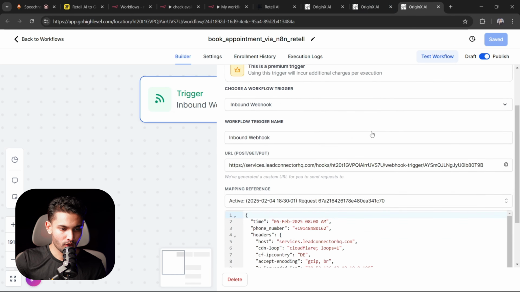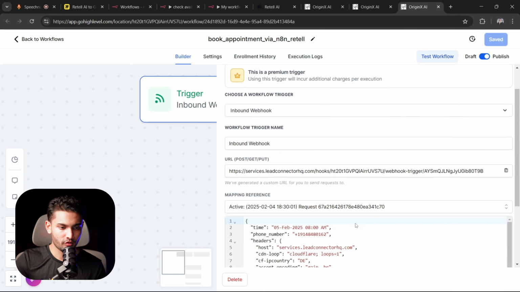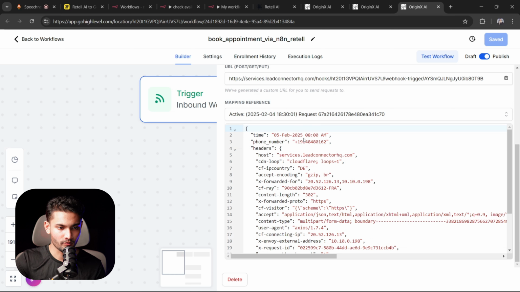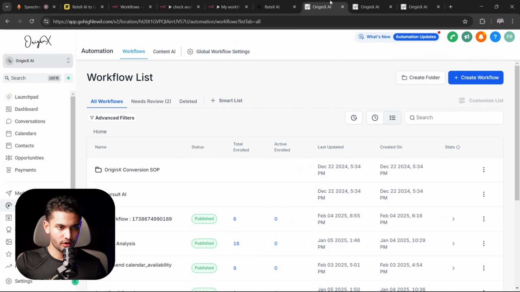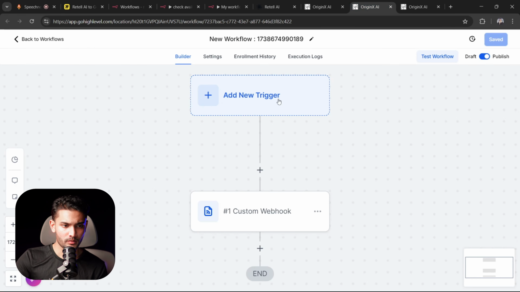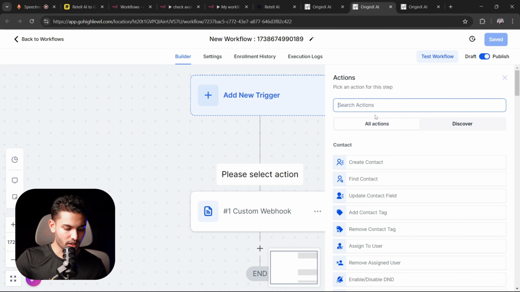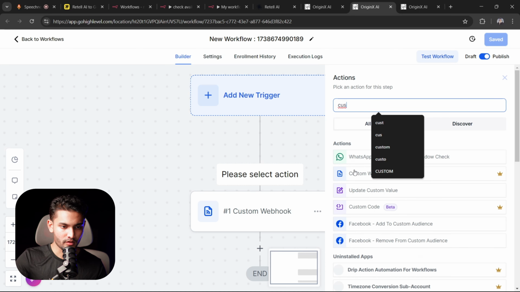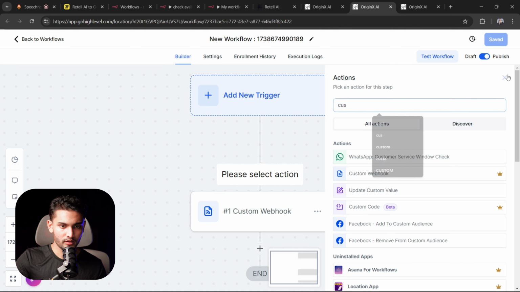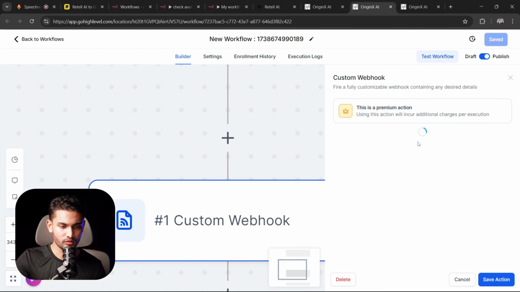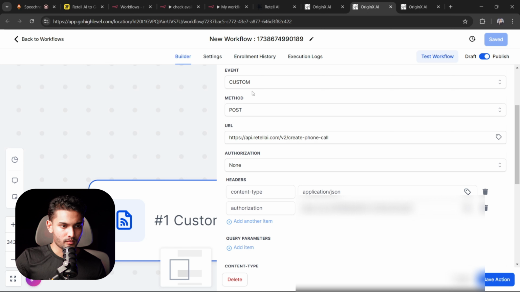Now inside of GoHighLevel, we need to create the workflow, but before that we actually need to get this data. So to get this data, what you're gonna have to do actually is trigger a phone call from GoHighLevel. So again, you will go to your GoHighLevel account, click on create workflow. Something like this will open up. You don't have to add any trigger. You just have to click on the plus icon, type custom webhook, click on that. Something like this will open up, right? Event should be custom, method should be post.